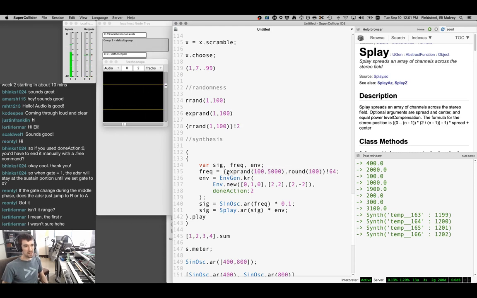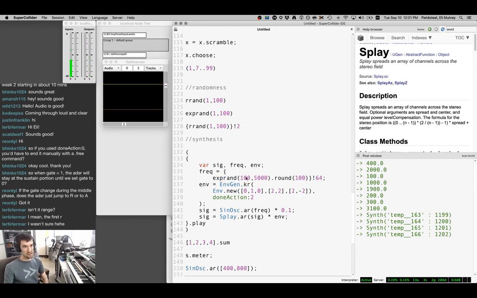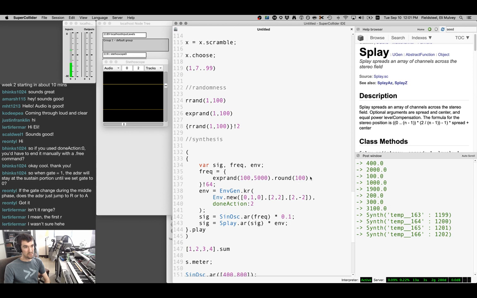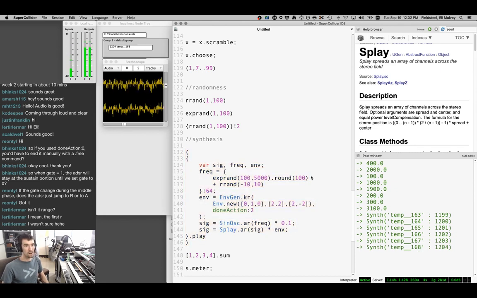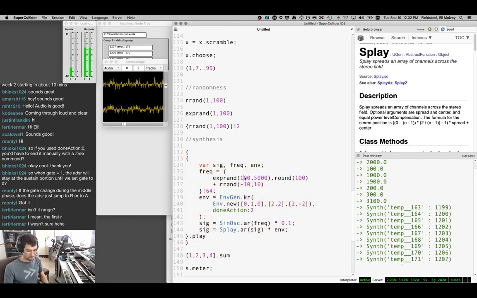And then if we wanted to detune this a little bit, maybe we'd add a random value between, I don't know, -4 and +4. Is this going to be cool? I don't know. Yeah, so it's got a little bit of a pulsing character tone. Round this to 50.